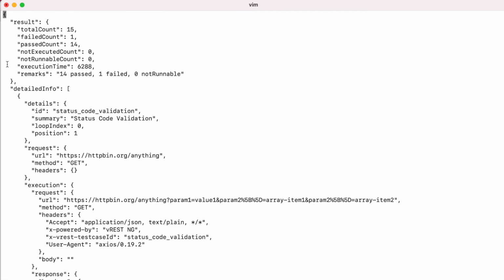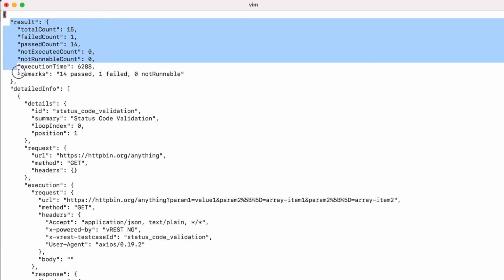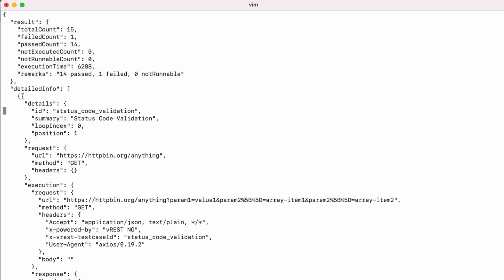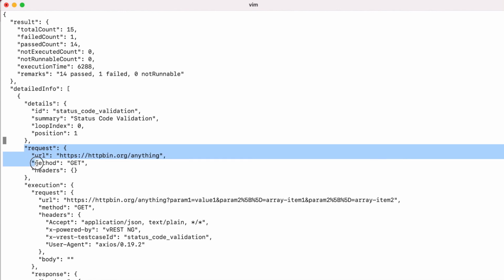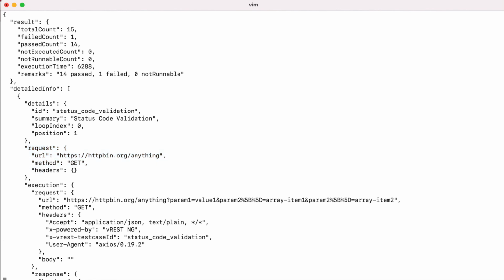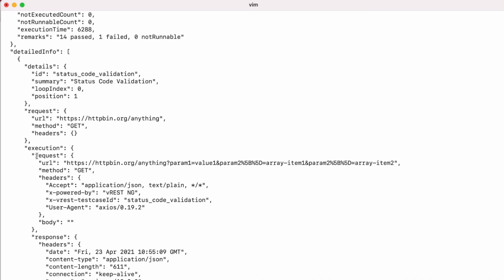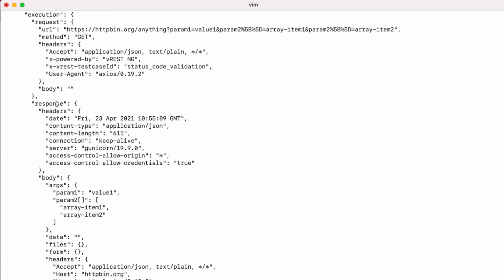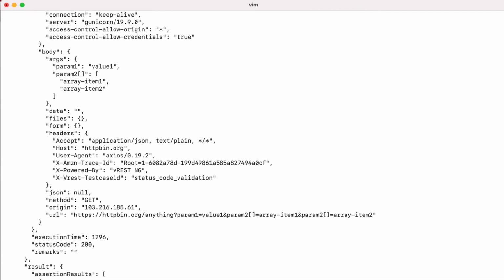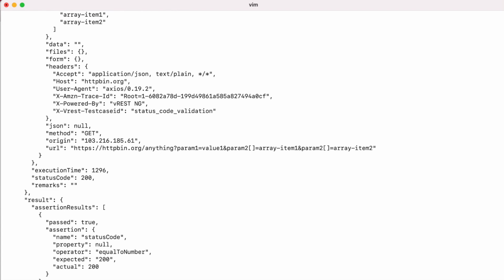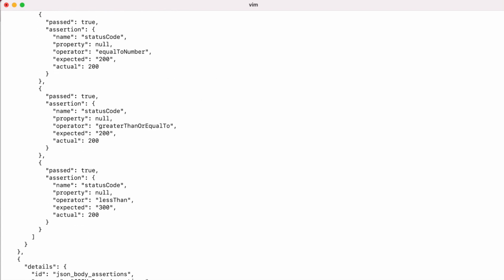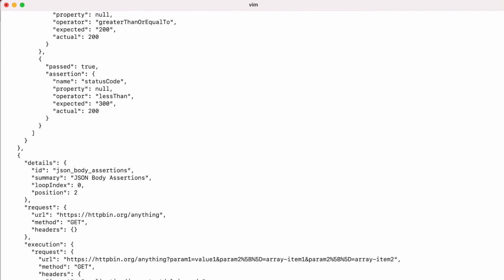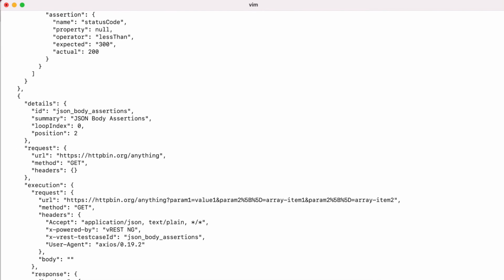As you can see, it is also showing you the execution summary, and it is showing the results of each API test case, like what are the details of the test case and the request. It will also show you the execution detail, like what is the request which vREST has finally sent and the API response which vREST has received, response headers. It will show you the detailed summary of each assertion. Similarly, it will show you the details of the second test case and so on.